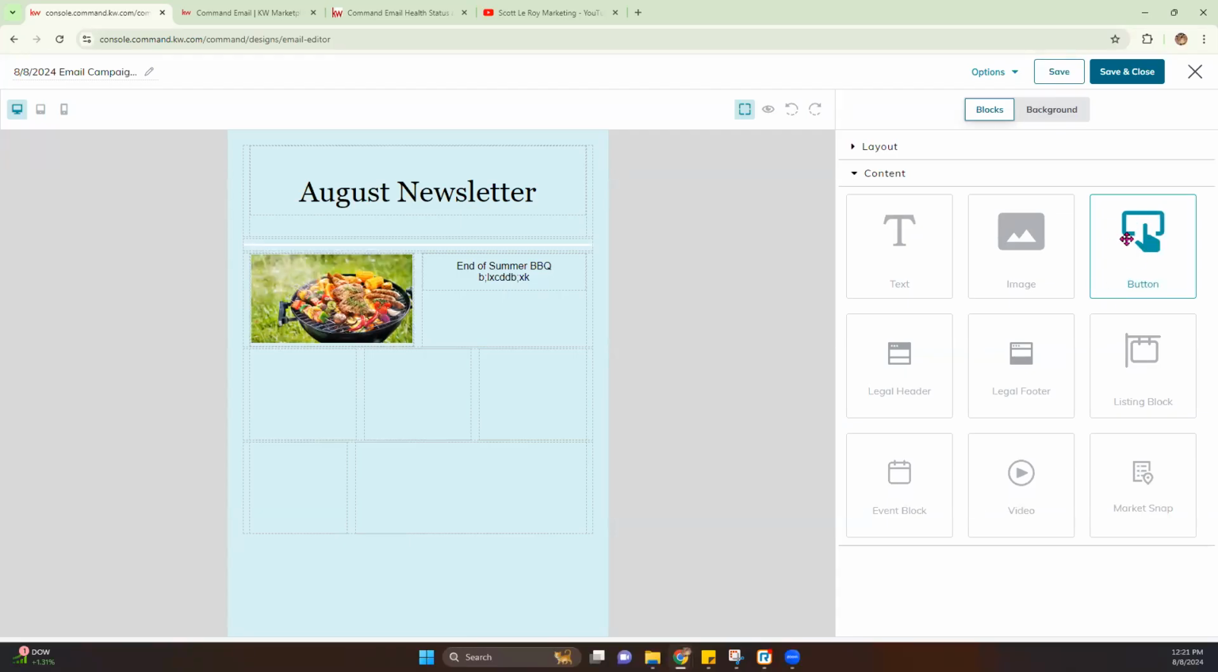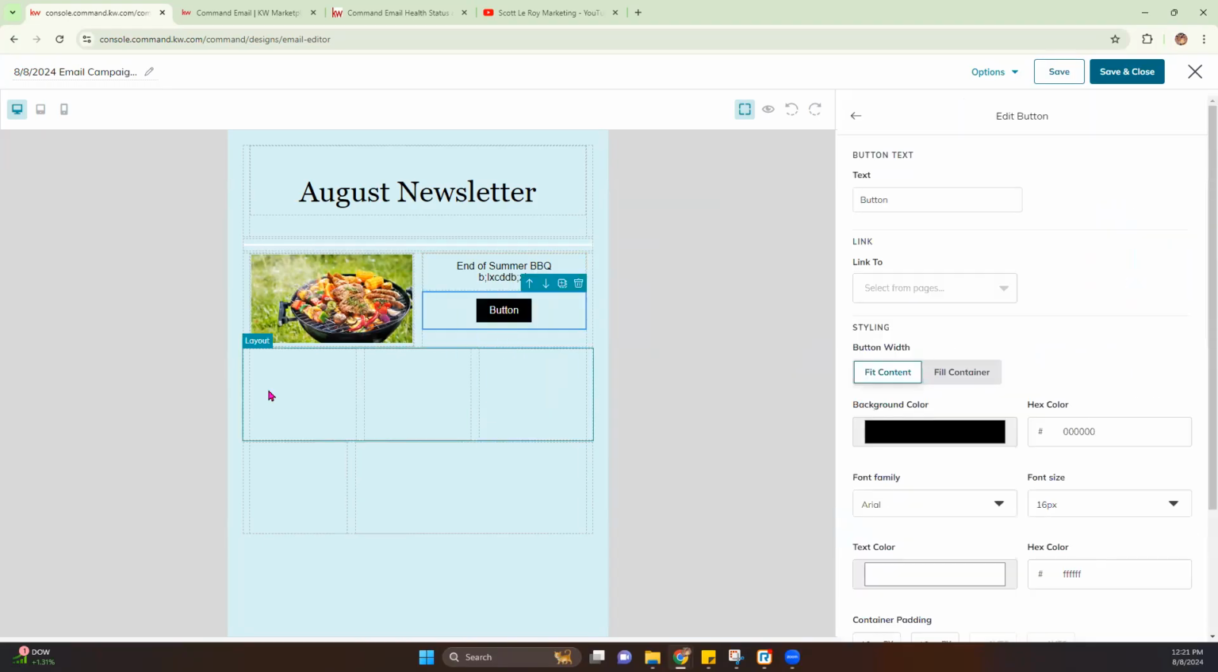The next option we have is the button. So we can drag this and drop this here or anywhere that we'd like. Let's say that we're having this end of summer barbecue and we want people to RSVP. We've created a Google form or a way to capture their information when they register, and we want to link that button. We can certainly do that. We could do RSVP here.